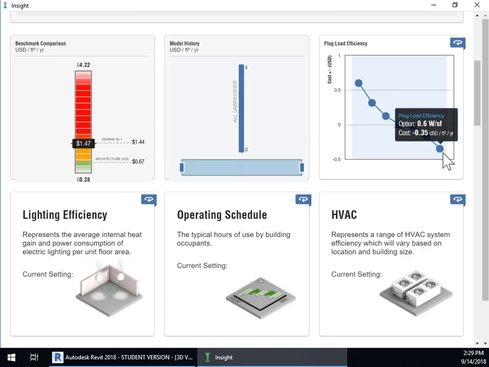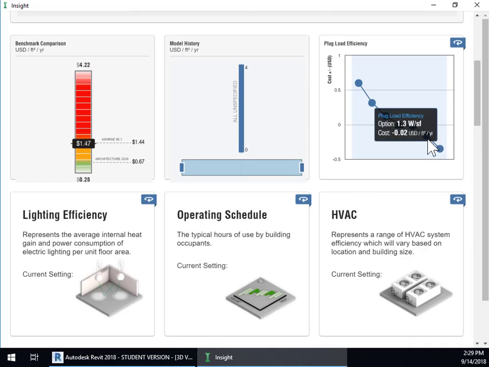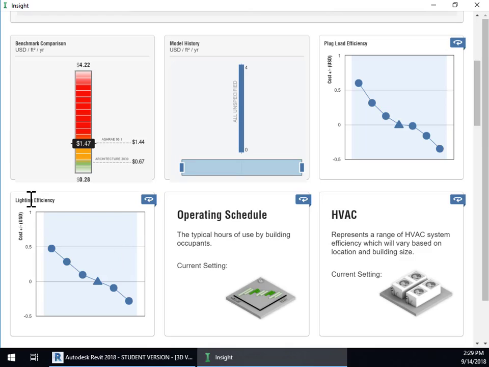And then, of course, if we get it down to 0.6, then we're talking about 35 cents. But that's in an office building, that might be pretty tough to do. So that's plug load and some things that we might be able to do, reducing the plug load. The next is light efficiency.